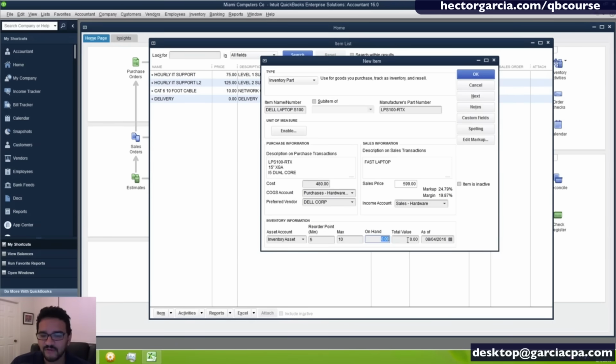This on hand and total value, I really recommend to avoid it because you're going to create all sorts of havoc in your accounting. So avoid these two unless you really know what you're doing. So for the time being, just avoid it.